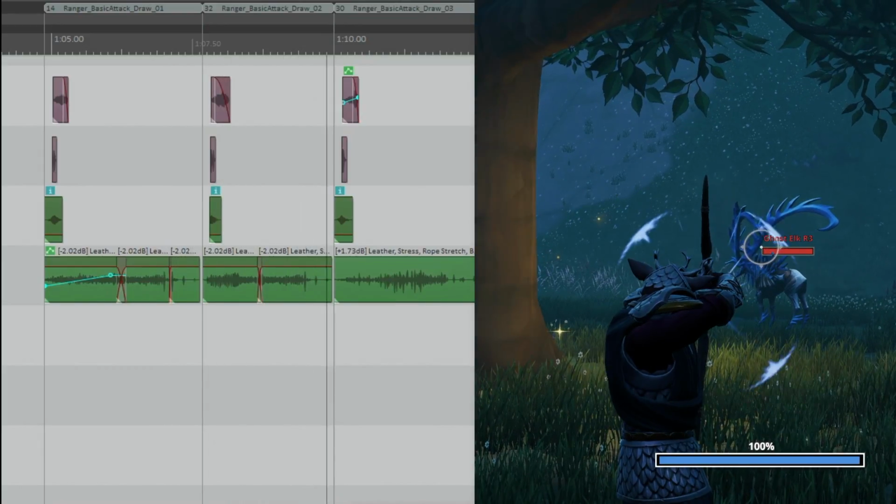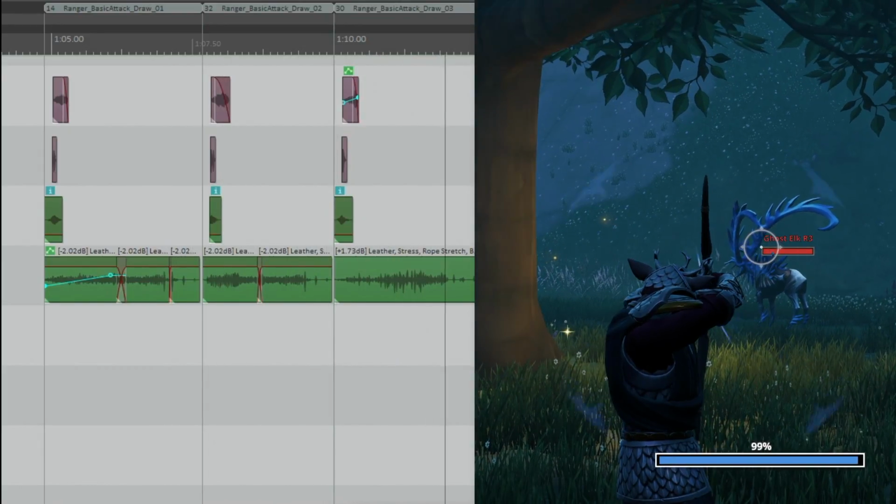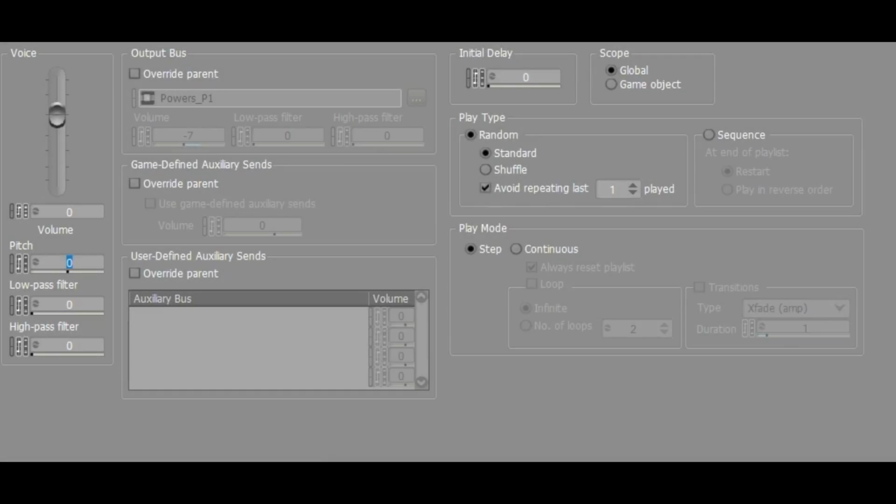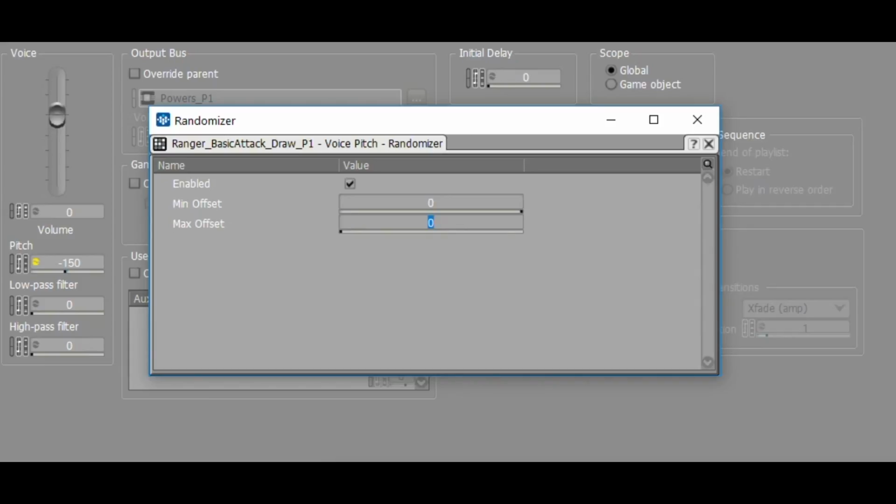I made 3 files which the game engine will pull from randomly so it's not too repetitive. I also have the sound play at a slightly different randomized pitch every time it triggers for added variety.